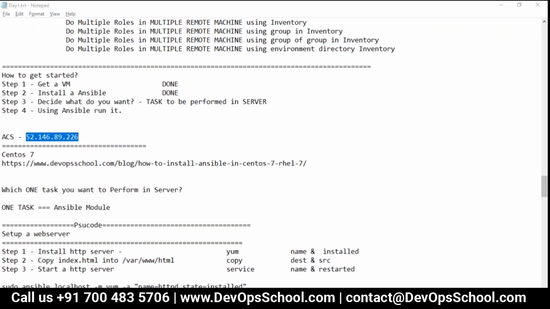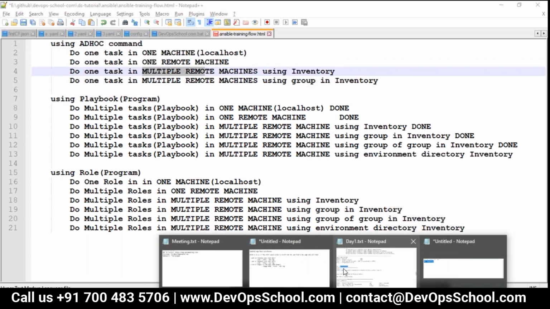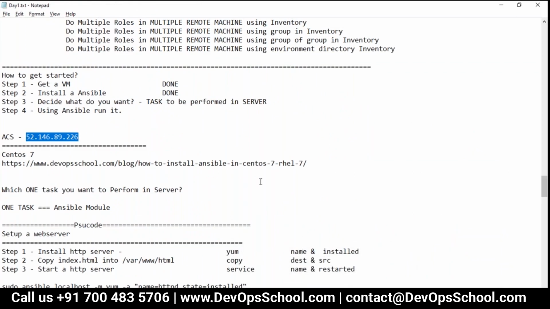So this is the stuff. Now guys, what we did, see here, only this: one task on one machine. Now again, the same command will work on the remote machine and on multiple remote machines also. Same command, no change in the commands. I'll teach you. Don't worry about it. So this is the stuff which we do. So guys, did you understand how Ansible ad hoc commands work? All of you?